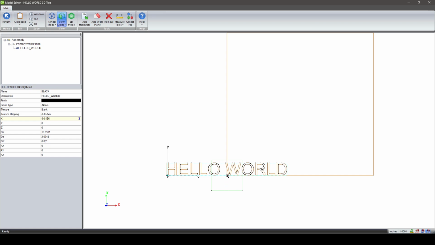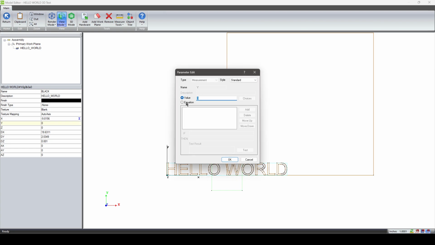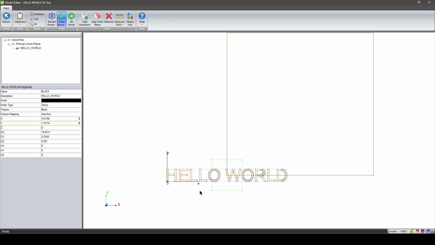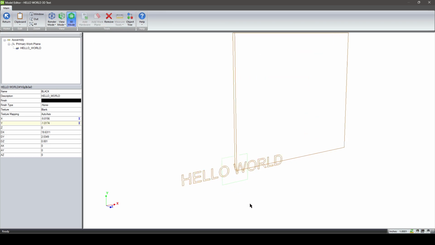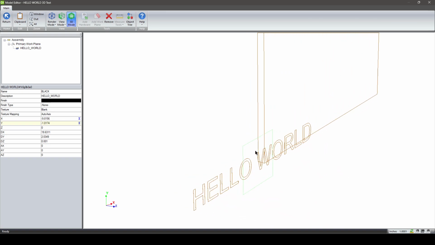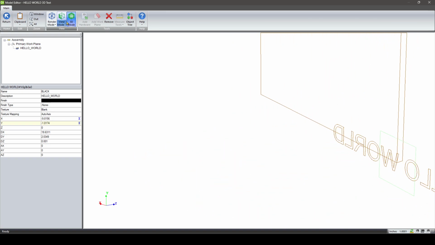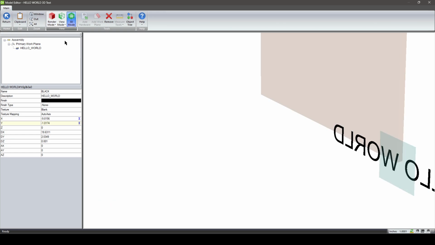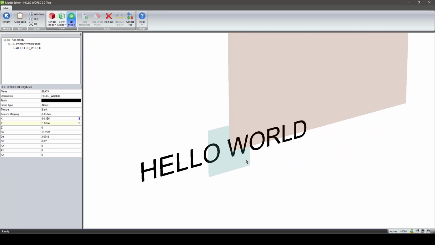Now if you really wanted to make this truly centered, you could also come in here to your y equation and go minus dy divided by 2. And that's going to center this object right here on the work plane. So from here, if we look at this in 3D, we've got this nice hello world thing going on. And if you were to fill it, you can see it's just black text, hello world.